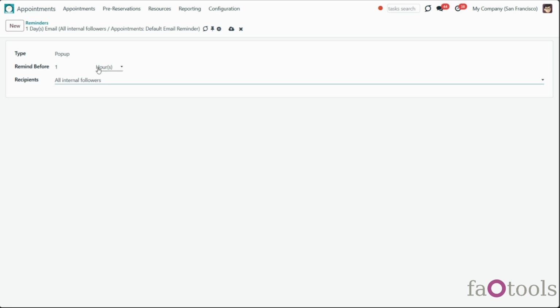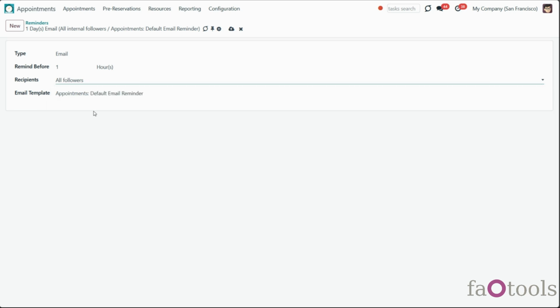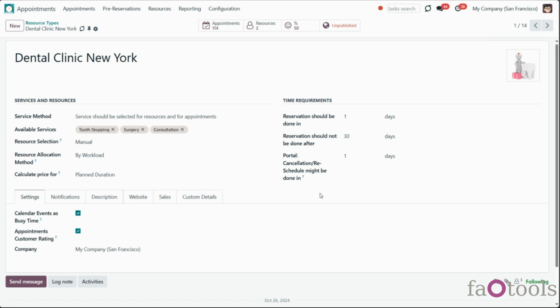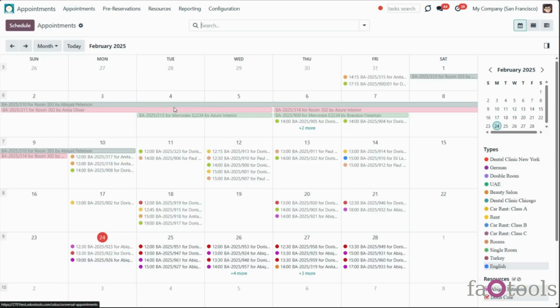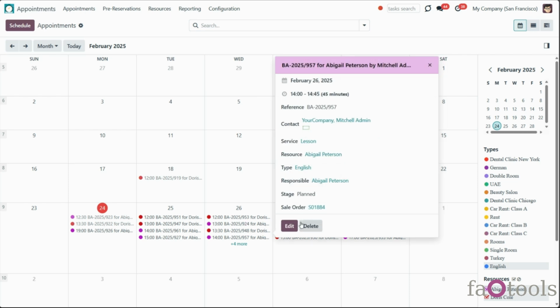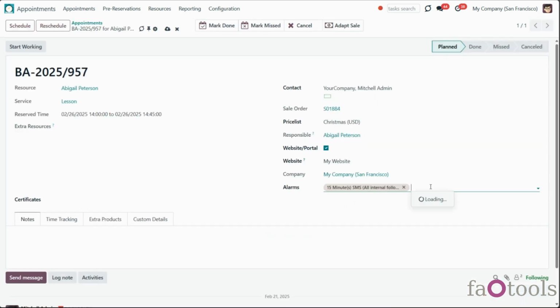After creating, you will be able to choose these alarms on the appointment resource types cards. And those alarms will be added automatically to all newly created appointments. Alternatively, you can add the alarms right on the appointments cards. Then they will be added only to the currently edited appointment.